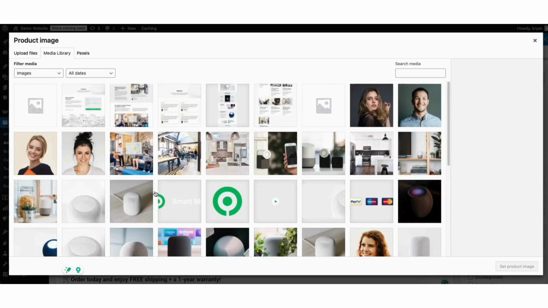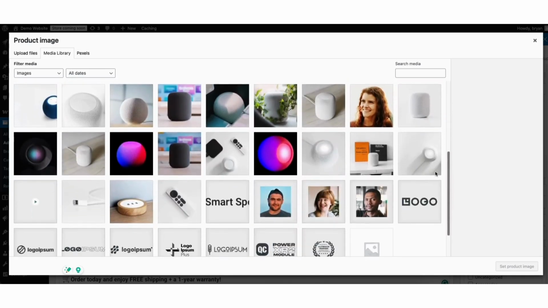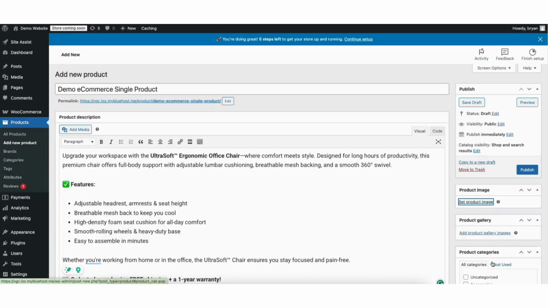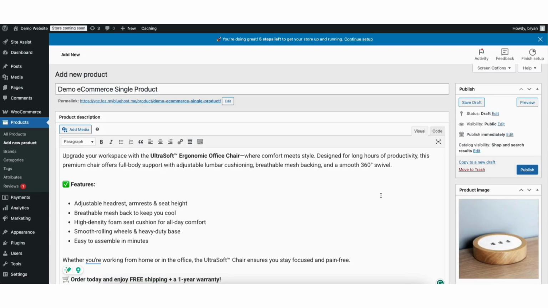You can now upload an image or choose an image already uploaded to WordPress. I'll select a product image I've already uploaded. I'll click the Set Product Image button. You will see the product image has been added.